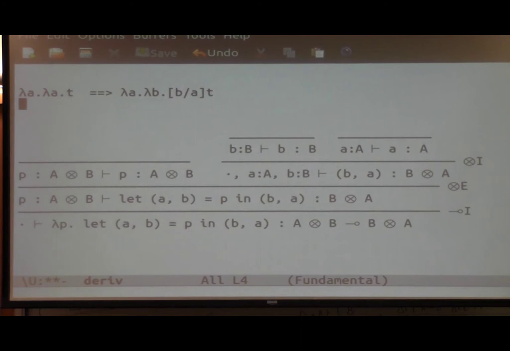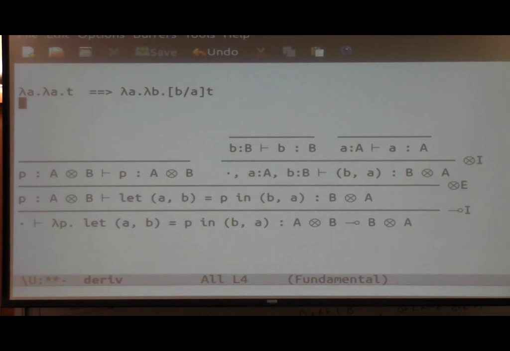So if you say that a variable can be used at most once, that's called an affine type system, and I think this is what Rust does.